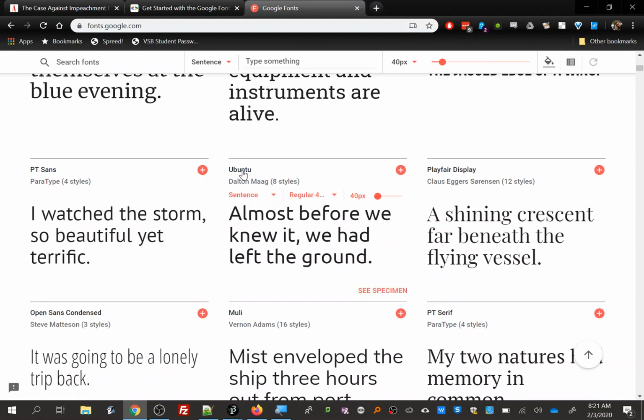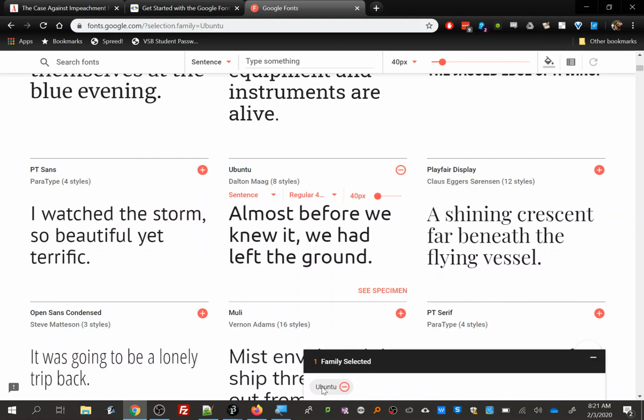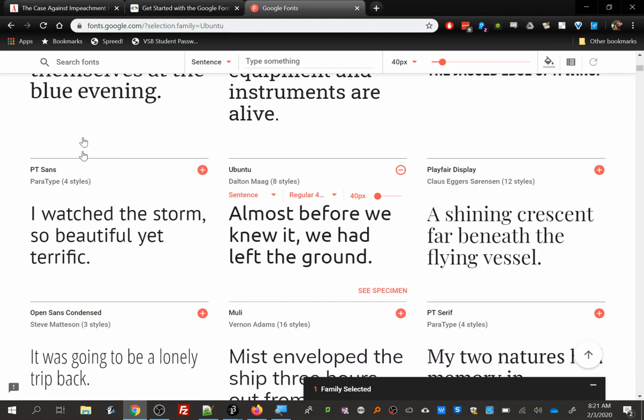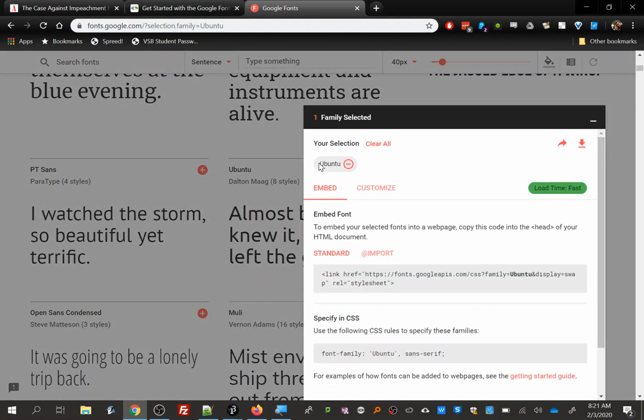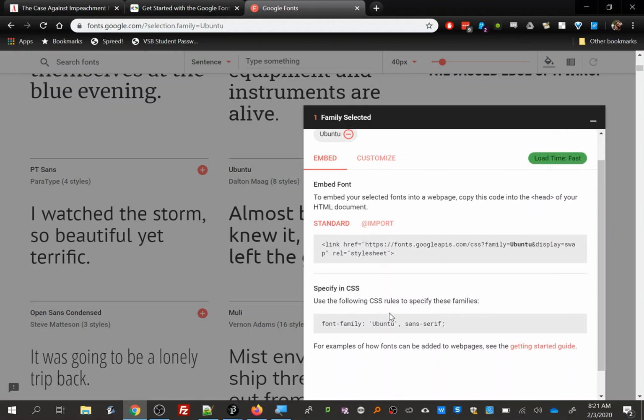Ubuntu, named after, of course, the famous operating system, flavor of Linux. So, if I wanted this font to be in my website, I can select this font. I can click this plus sign, and then I can go and take a look at my selected fonts. And you can grab a whole bunch if you want to. Let's see what we have. You can see I've selected Ubuntu, and it gives me some HTML and CSS.